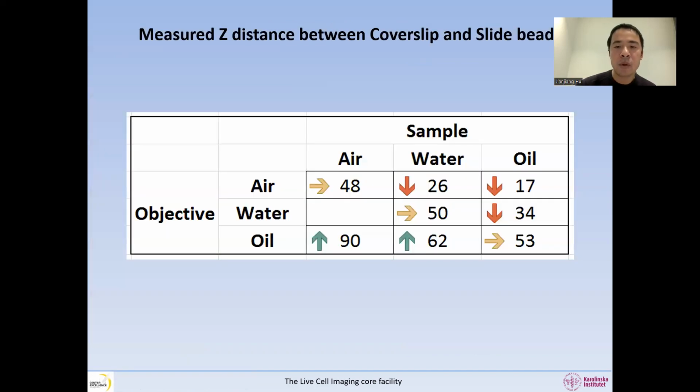This is just how we do it. I will not show you more than that, but just to show you the results with different combinations of the objective and sample. Actually, if we have the matched objective and the sample refractive index, we will have very similar distance, which is very close to 50 microns, which we know is the ground truth. We know this because we know our sample. I made this sample so that the distance of this sample is 50 microns.